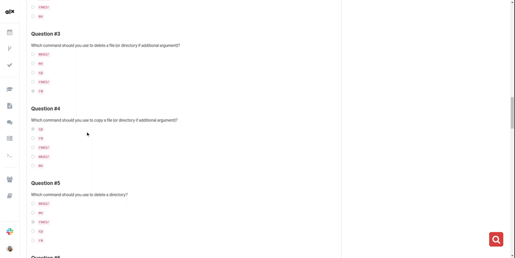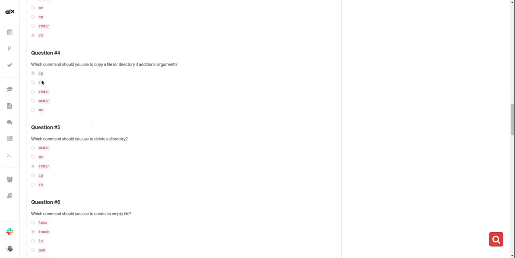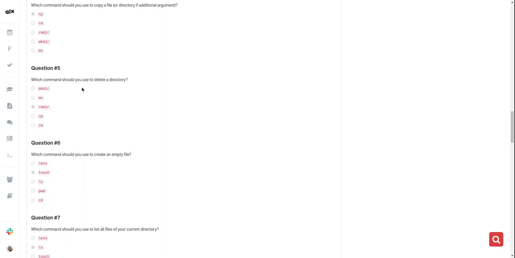Then they said, which command do you use to copy a file? If you are going to copy a file, you use cp, then the name of the file, then the destination that you want to copy it to. Which command do you use to delete a directory? rmdir.